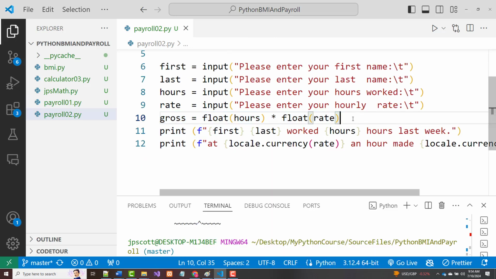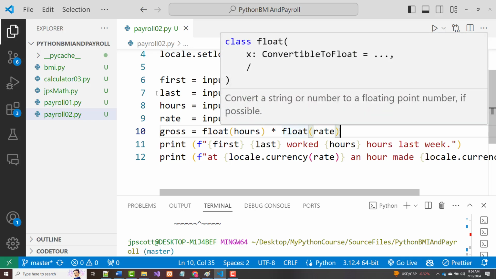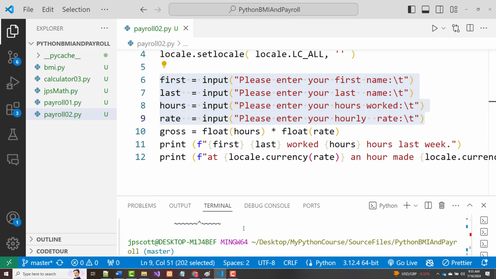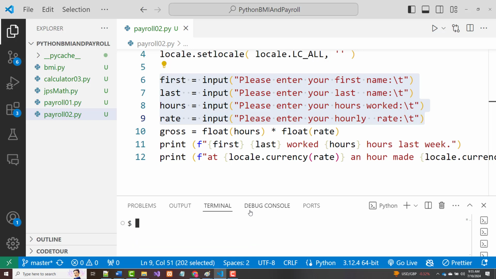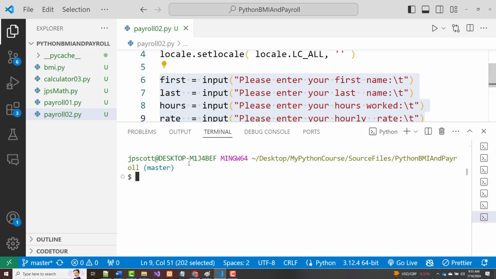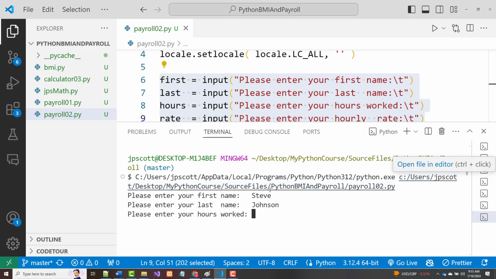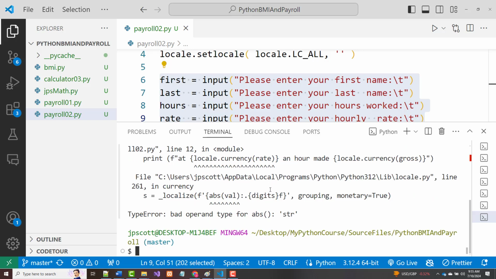Now this is the same program except for the fact that rather than hard coding those four values, in other words, a value for first name, a value for last name, a value for hours worked, and a value for hourly rate, I'm now going to let the user, if she or he so chooses, put in different things every time. So if I run this, enter your first name, now I can say Steve Johnson, who worked 25 hours and makes $50 an hour. Okay, I'm getting another error.